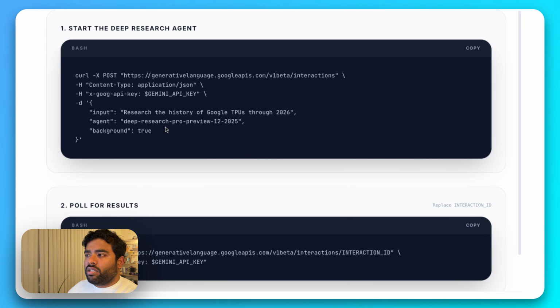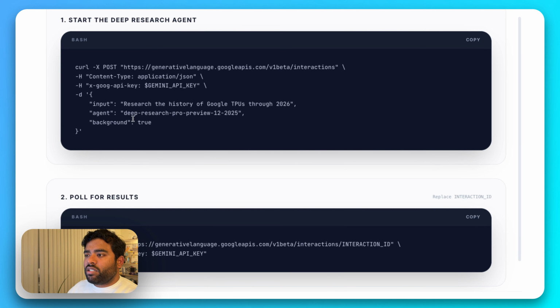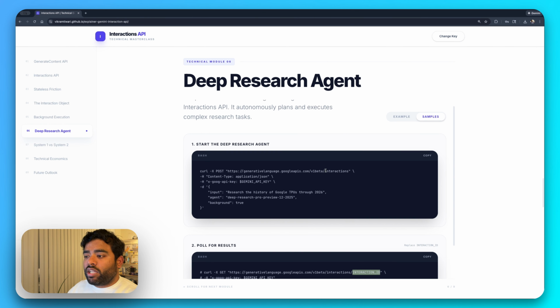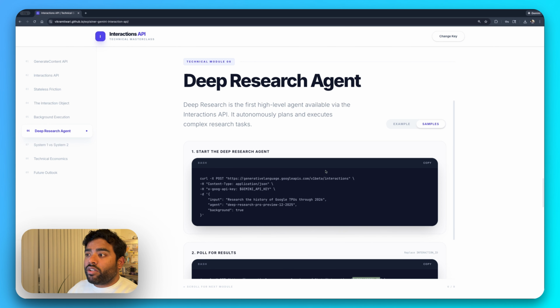So there's the curl request, and we run it in the background. This essentially gives us an interaction ID, and then we can use that interaction ID later to poll and see whenever the results are ready. So this allows you to offload a lot of the tasks that would be running on your servers to be totally independent and run on Google servers, or whoever the model provider ends up being.